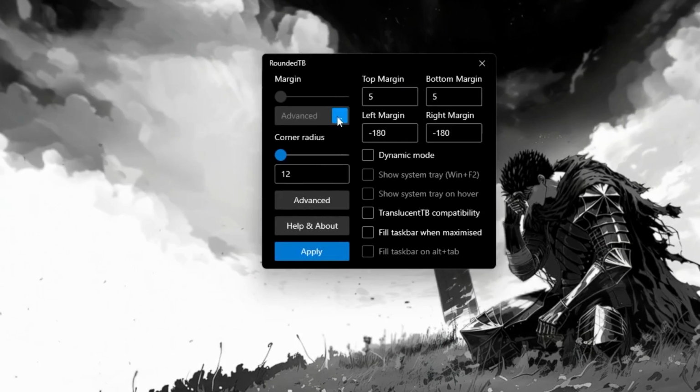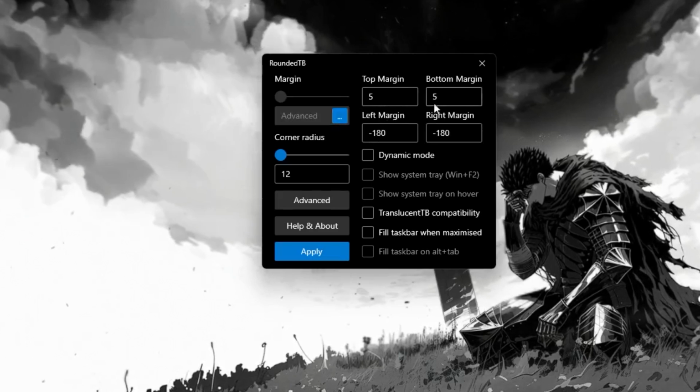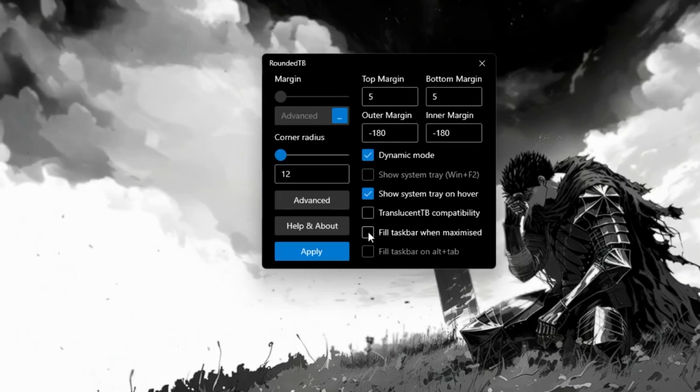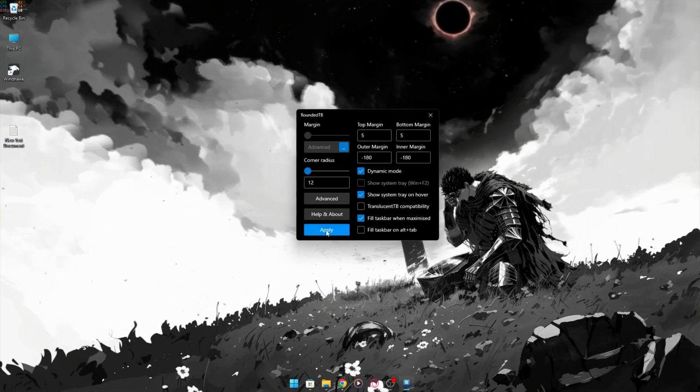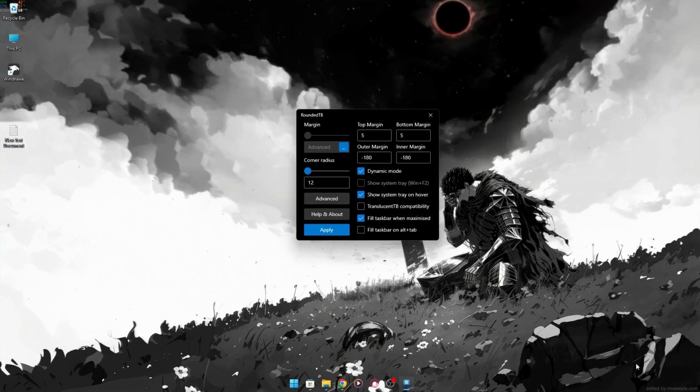Alright, now open RoundedTB. Copy my exact settings. This'll make the right side of your taskbar look super clean, and it only appears when you hover your mouse over it. Pretty cool, right?